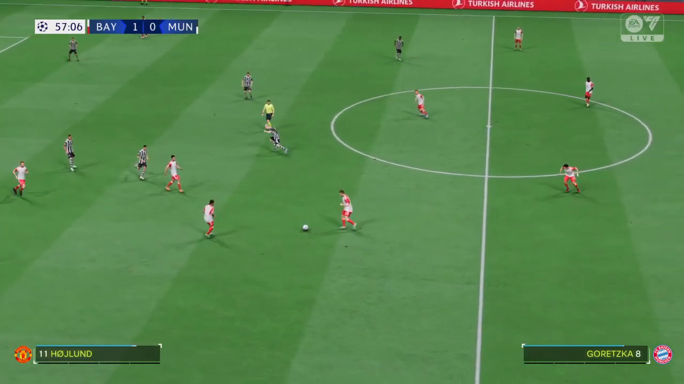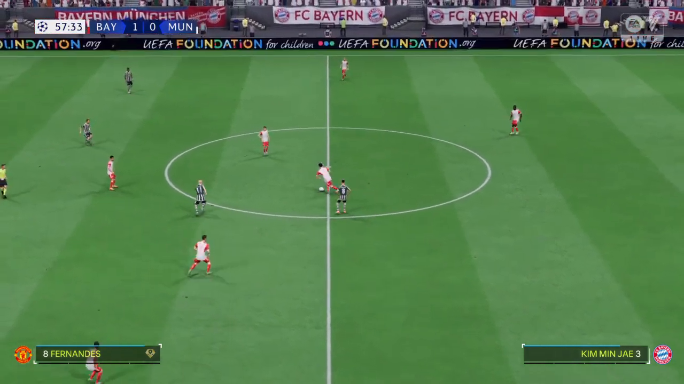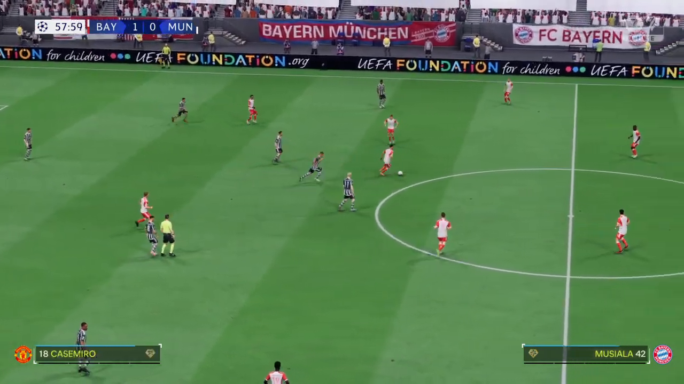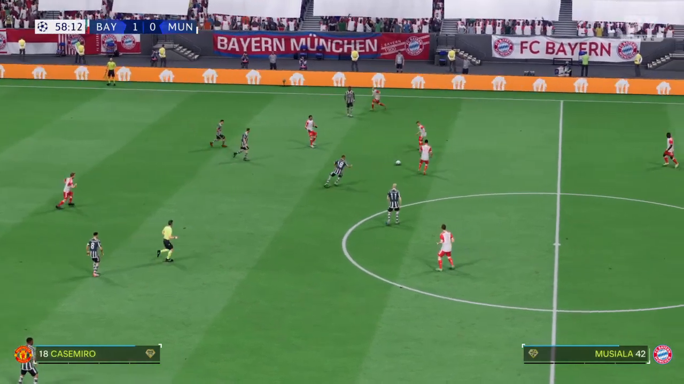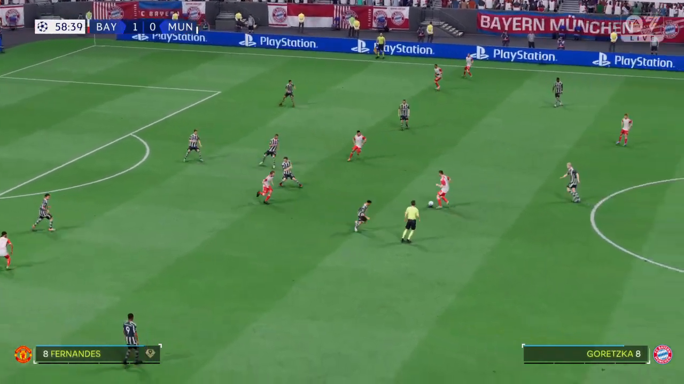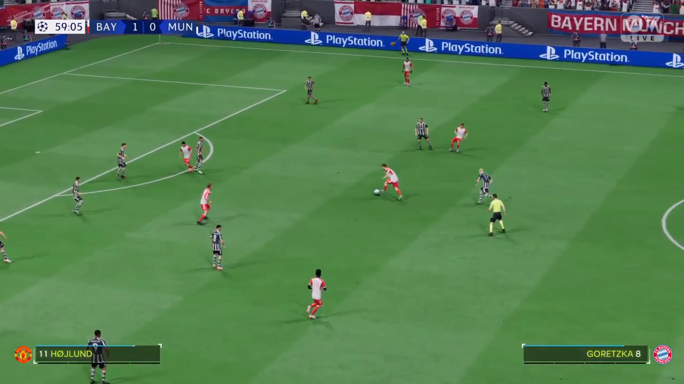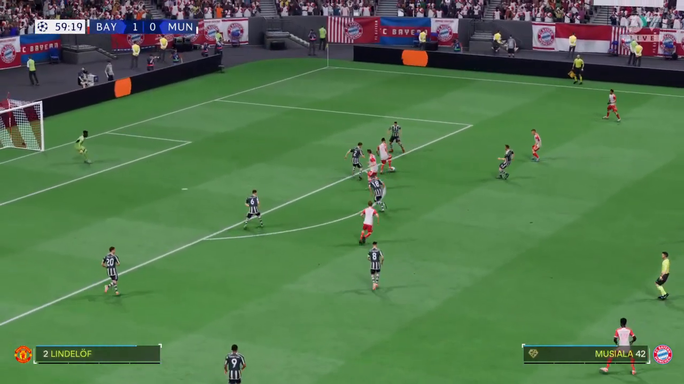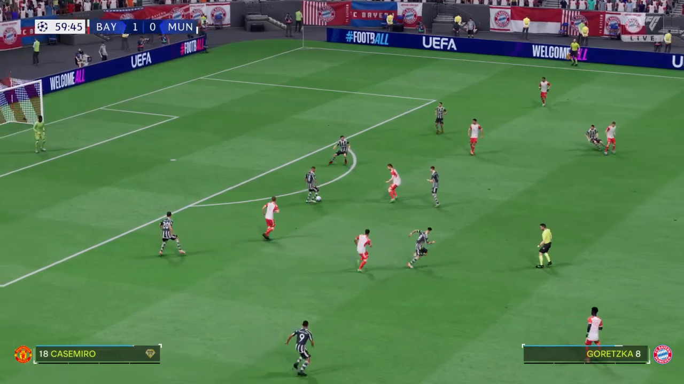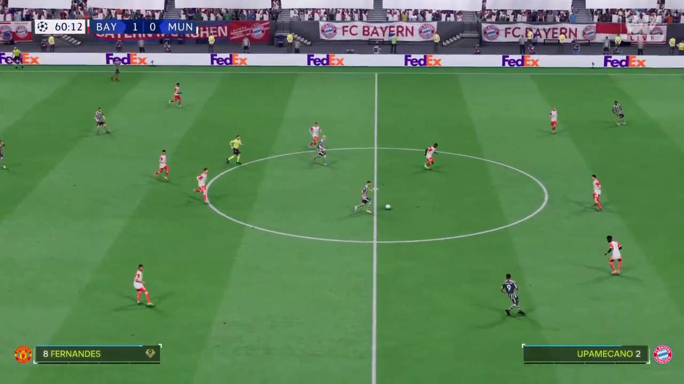Possibilities here. Kim Min-jae, Jamal Musiala. Sané has it. Well, it's one pass after another. Kane. Goretzka has it now. Oh, the threat is there. Kane. Still ahead by a goal and moving the ball with purpose. 30 minutes to go then.